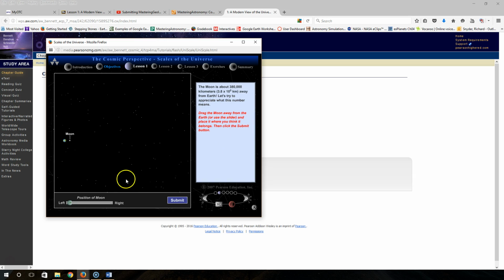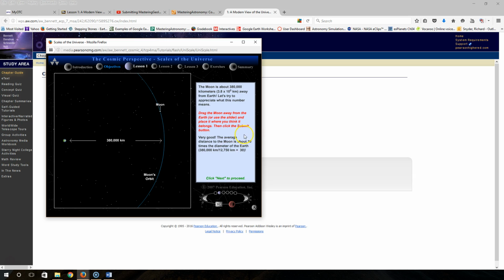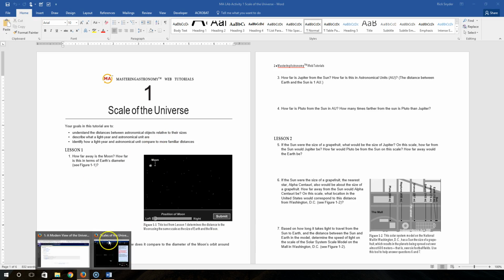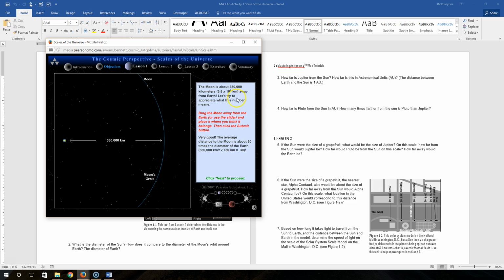Moon is about 380 kilometers. So what we're going to do is we're going to go ahead and drag this to where we think it's going to be, and then click Submit. Okay, so now you can go back, and how far away is the moon? Well, the moon is 3.8 times 10 to the 5th, so 380,000 kilometers.